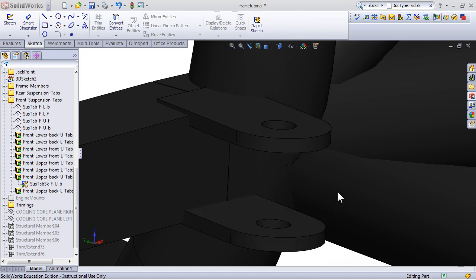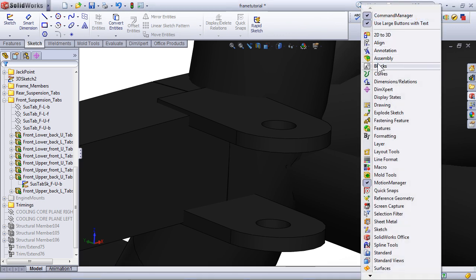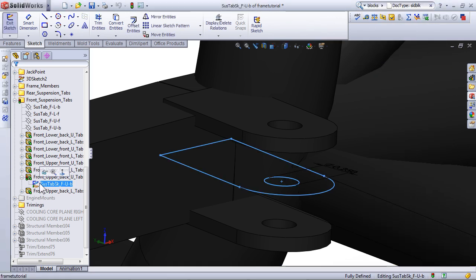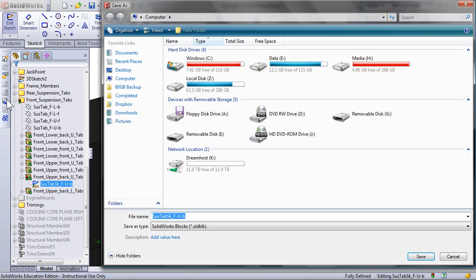Once we've developed all the tabs on the frame, we can actually go back and use these sketches and save them as blocks. This will allow us to create a drawing with all the tabs on the frame, and then we can use them as templates for coping or laser cutting. To create a block from the sketch of a tab, first open up the Blocks toolbar. To create a block, just select the sketch, and then select this button right here, Save Sketch as Block.